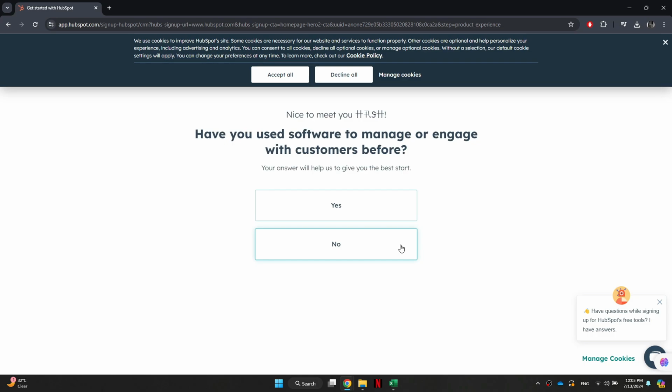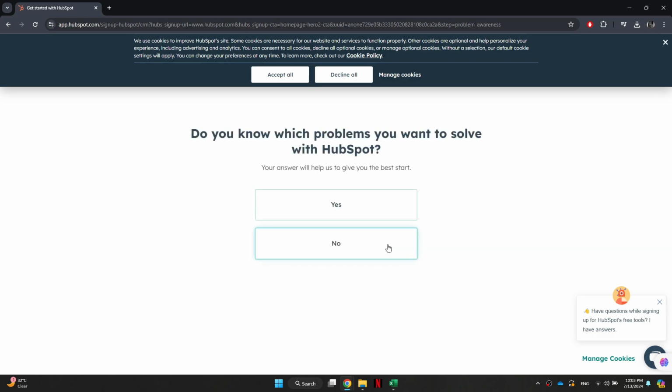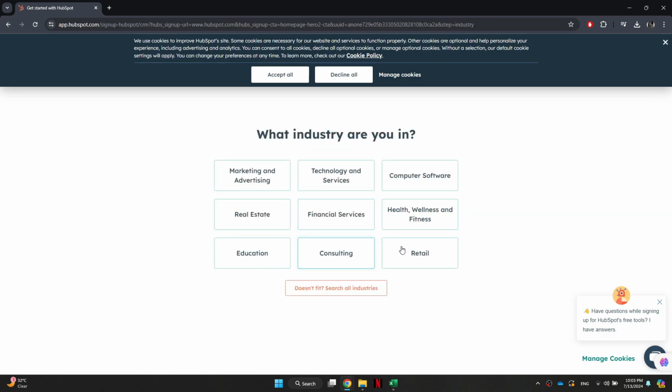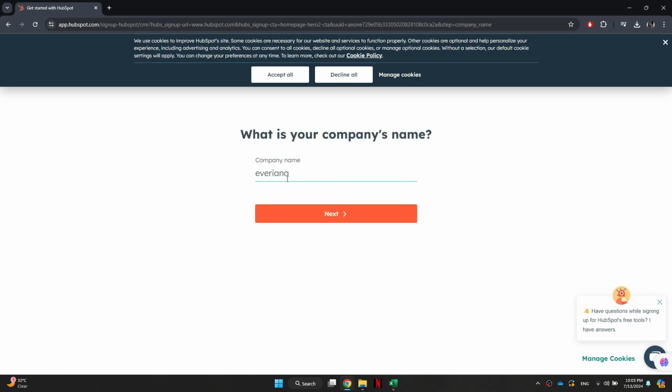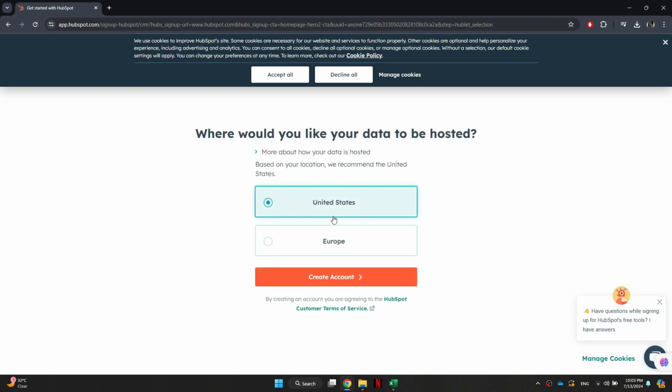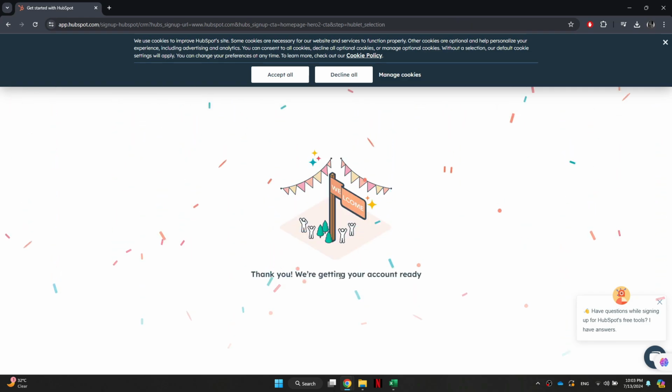After signing in, you will be asked a bunch of questions. Simply answer them carefully, one by one. Then, you will need to enter your website name, type it in carefully. After that, enter the website URL and select the host region of your business. At the end, click on the Create Account button and you're halfway there.